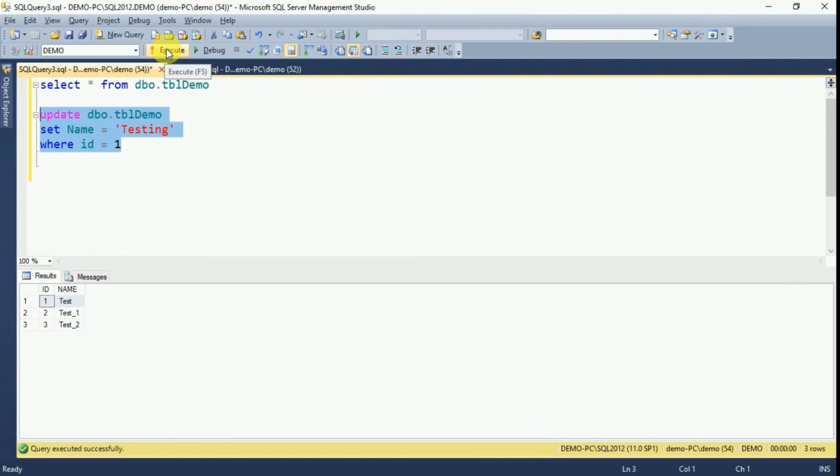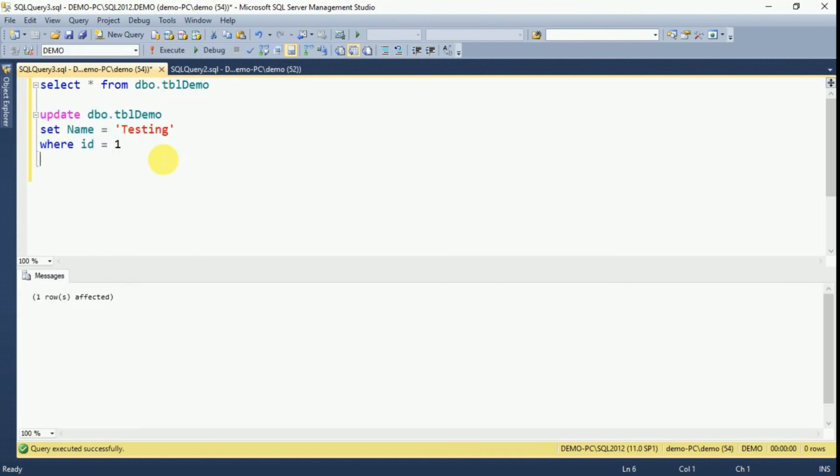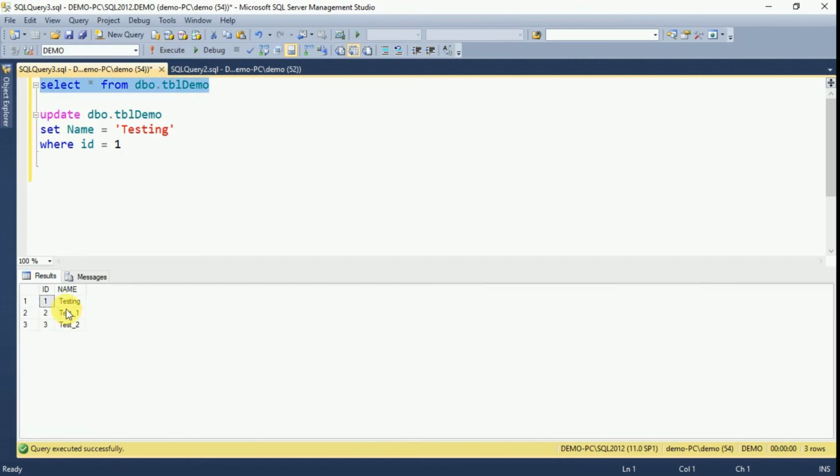We will update now. Click on execute. Now check the records from this table. So our first record has been updated. Now we will try to update the same table without this condition. For that I am removing this condition.